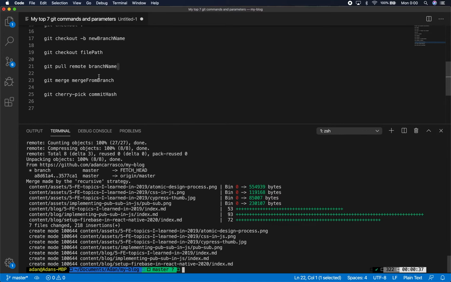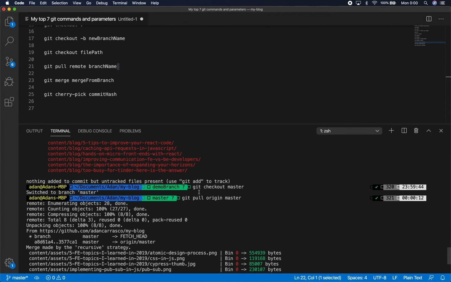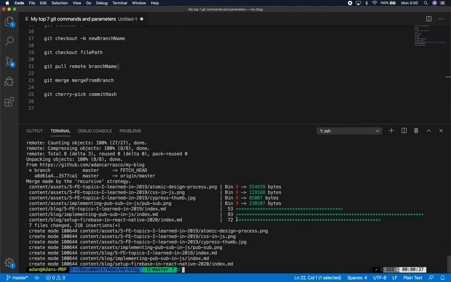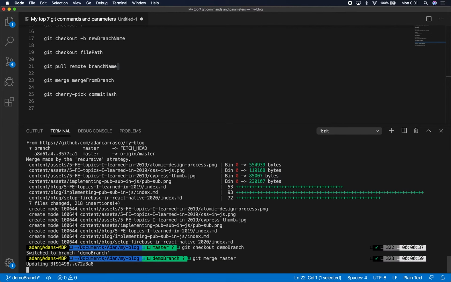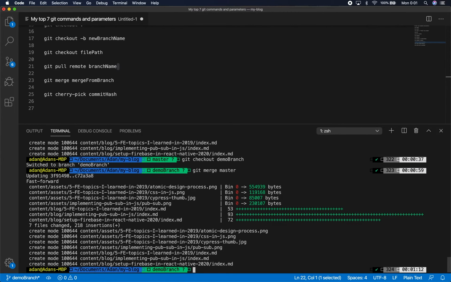So another thing is the merge from branch. Since we created the demo branch when the master was not updated, we can do checkout to demo branch. And then here in demo branch, we can merge from master. So in here, we are saying that we want to merge whatever we have in master into the demo branch. So let's do it. Cool. And now we have everything in here.